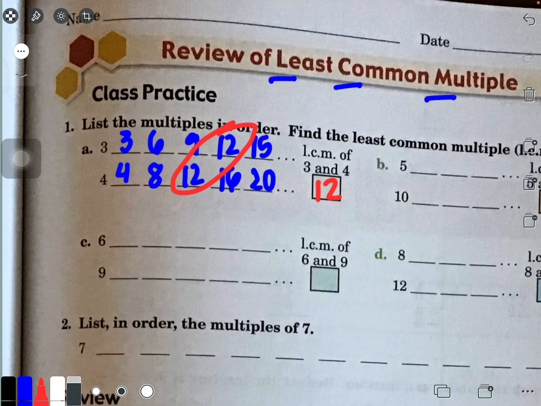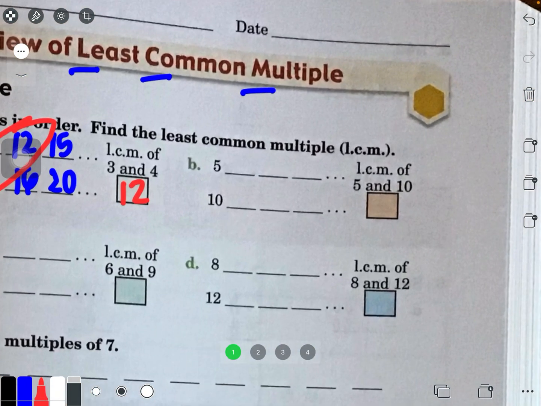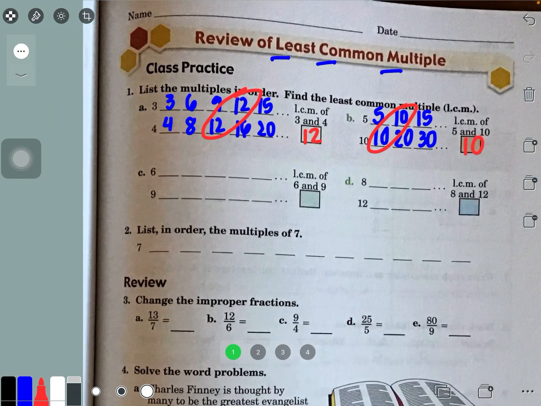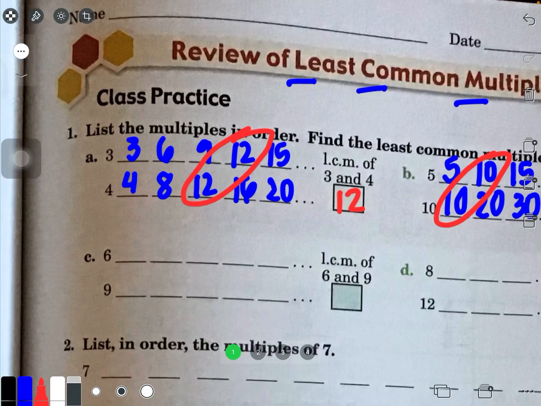Now let's look at B. They only give you 3 spaces. Let's try 5, 10, 15. Now for 10, we go 10, 20, 30. Do you see what they have in common already? They have 10 in common. So in the box, I'll put 10. Alrighty. Now let's do C. If you want to try this on your own because you think you've got it, go for it. Go ahead and pause the video. But if you want to do it along with me, that's cool too. All right, let's do C.